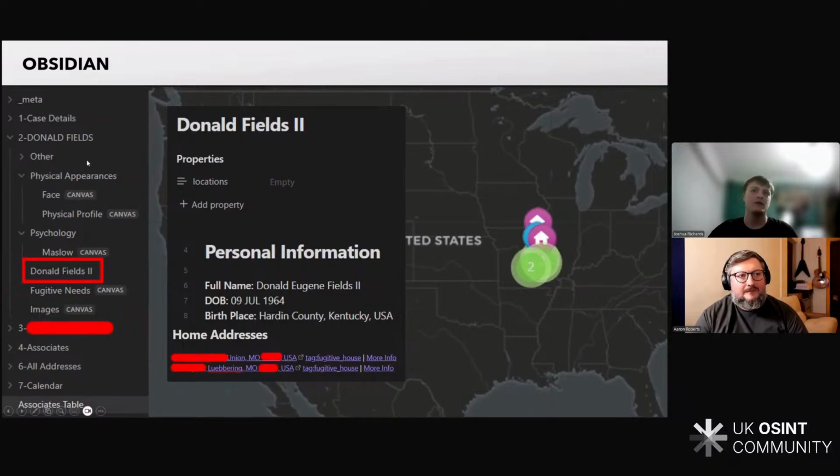So on the left here is my folder structure where I have things like the case details, and inside of that are some canvases, which you'll see in a few slides, where I can embed PDF documents like the court records and make fancy notes based on those. Then I have a folder for Donald Fields where I have things like physical appearances. I used an app called FaceApp where I could give him different hairstyles and different facial hair, and loads and loads of different variations of how he could currently look. And I just have all of those stored there. I have a physical profile, and I'll show a screenshot of that next as well.